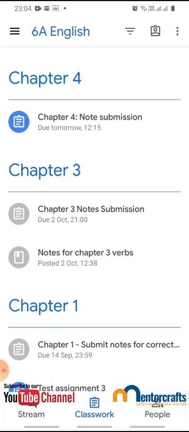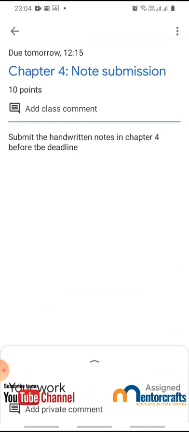I can see my new assignment, which is Chapter 4 Note Submission, due tomorrow at 12:15. And it is an assignment from Chapter 4. Let's open this assignment. Once I open the assignment, I can see all the information regarding it. The assignment is due tomorrow at 12:15 and its name is Chapter 4 Note Submission. The instruction says submit the handwritten notes of Chapter 4 before the deadline. So this assignment is placed by the teacher to receive notes from the students.